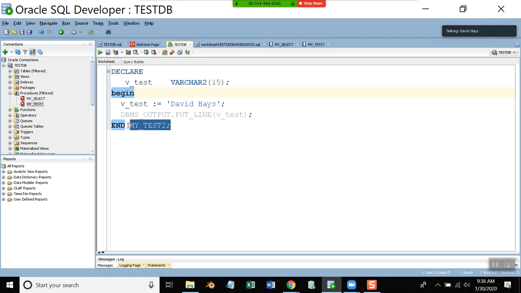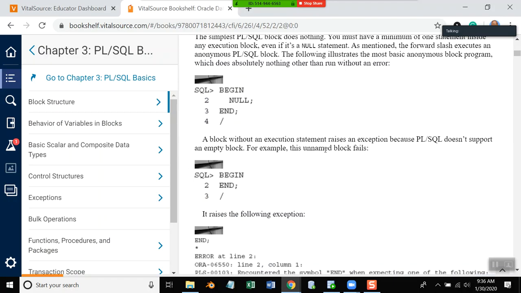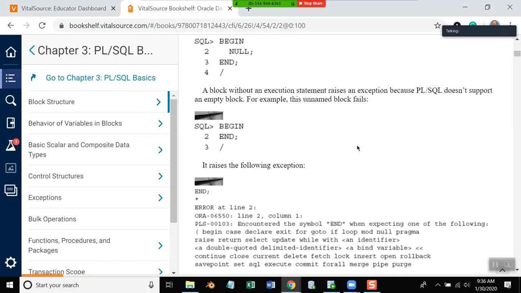Now, if I remember right, when I took my test off, my test 2 last time, it didn't work. So I had to put a name on there for it to work here. And it ends with a semicolon. If you're wondering about the slash here, in some SQL packages, the slash actually will run it.